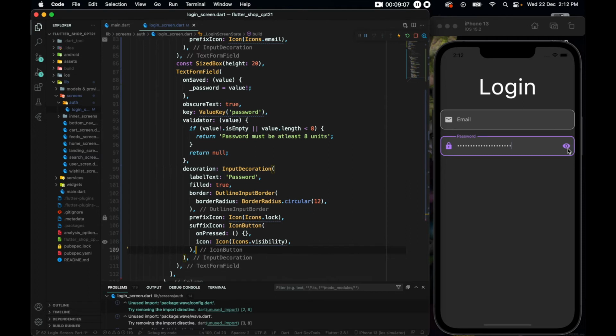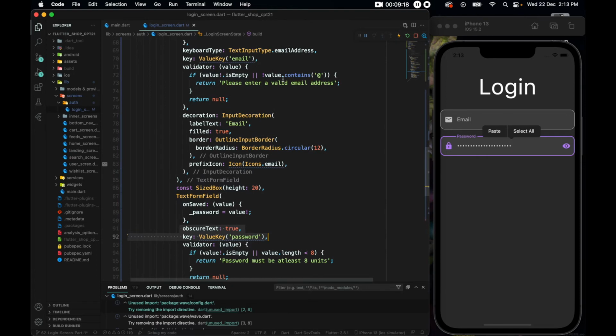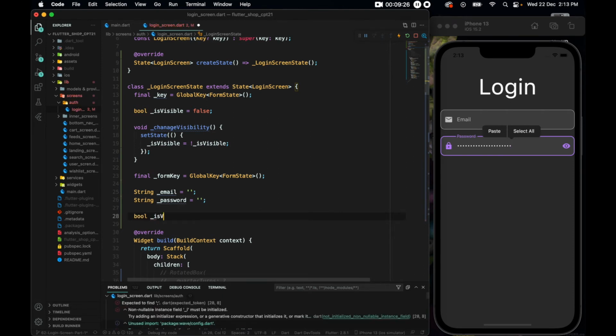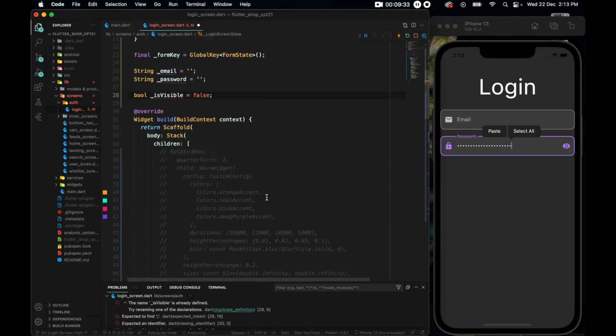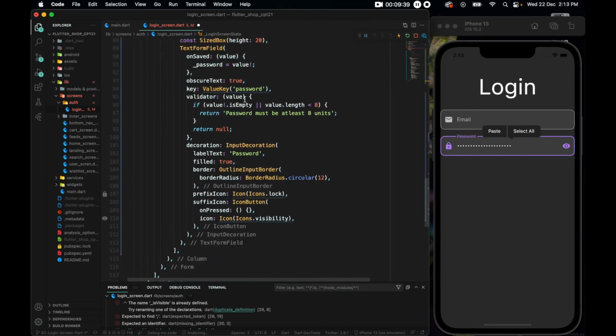So with that, let's save. And now what I want to do is whenever I click this, I want this thing to show up. So to make it dynamic, where we have this obscure text, we need to pass it to a variable. So let's go up and make a variable. Call it bool isVisible equals false, because by default it should be false. Now this obscure text should get its true and false from isVisible.